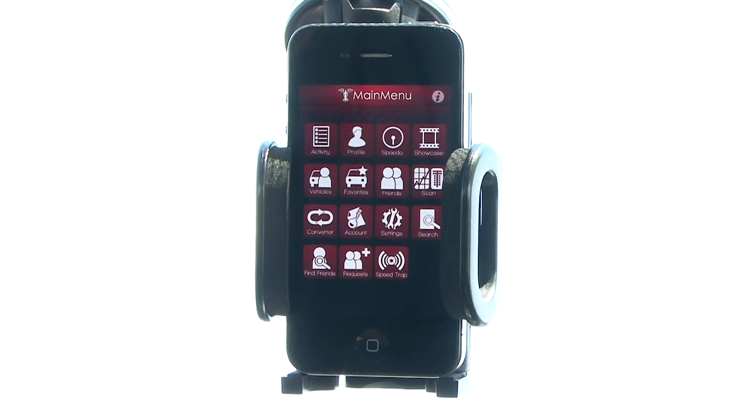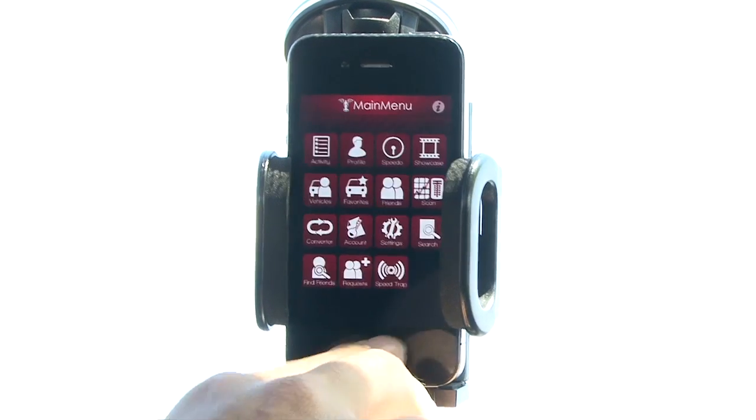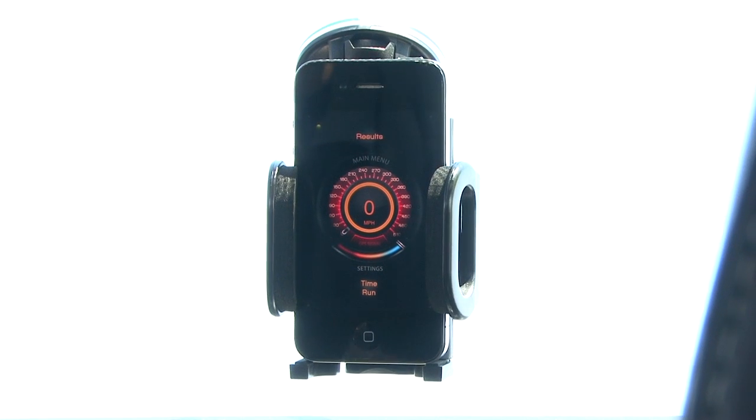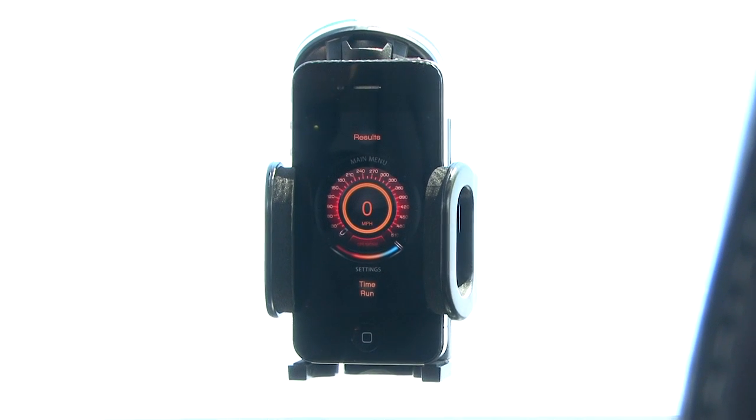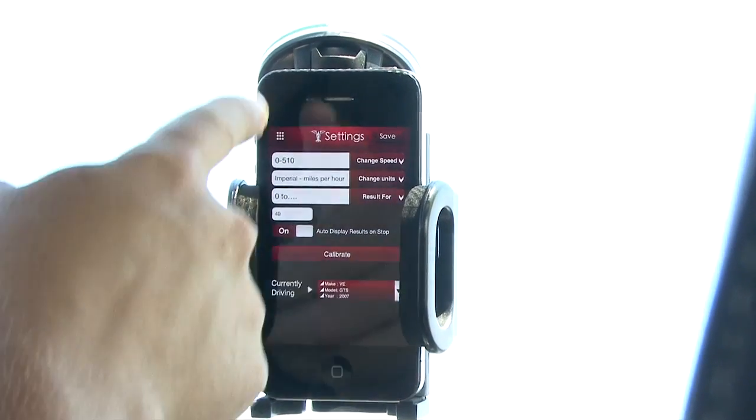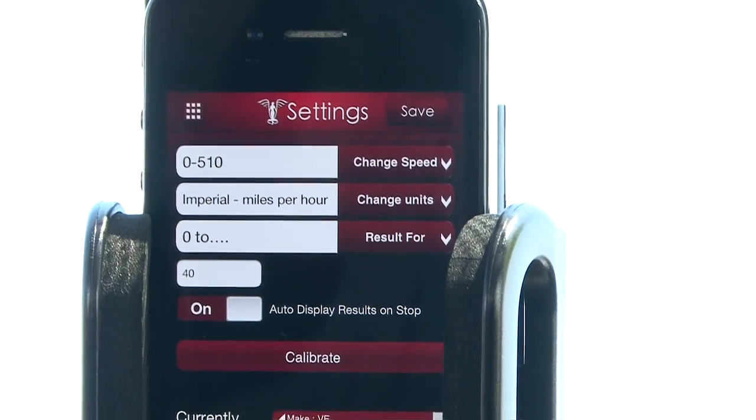So when you go to hottalk.com, the same username and password that you use on the iPhone app is what you use to log in to the website. Obviously in Australia we've got kilometres per hour, US is miles per hour. So what you want to do is go into your settings first, and make sure that all those settings are correct before you go back to the speedo.